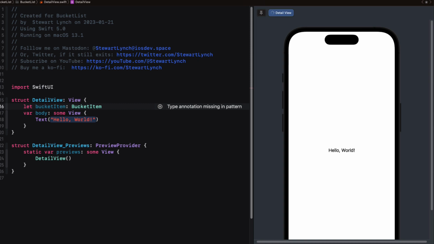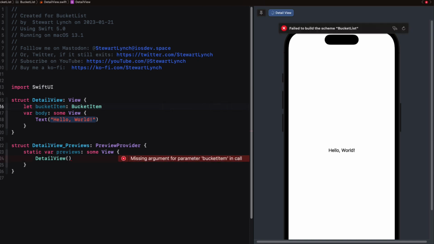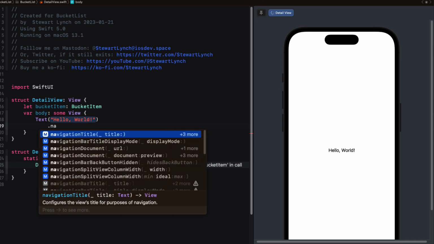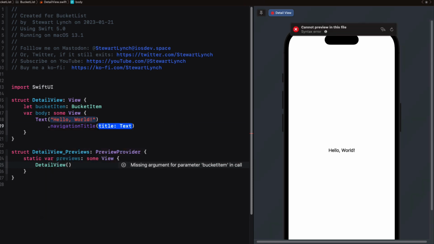Since this view will be pushed on top of the list view by a navigation link, this view will inherit the navigation stack. So we can add a navigation title to the text view that we have, and we can specify that the title is going to be the name property of the bucket item that we passed in.